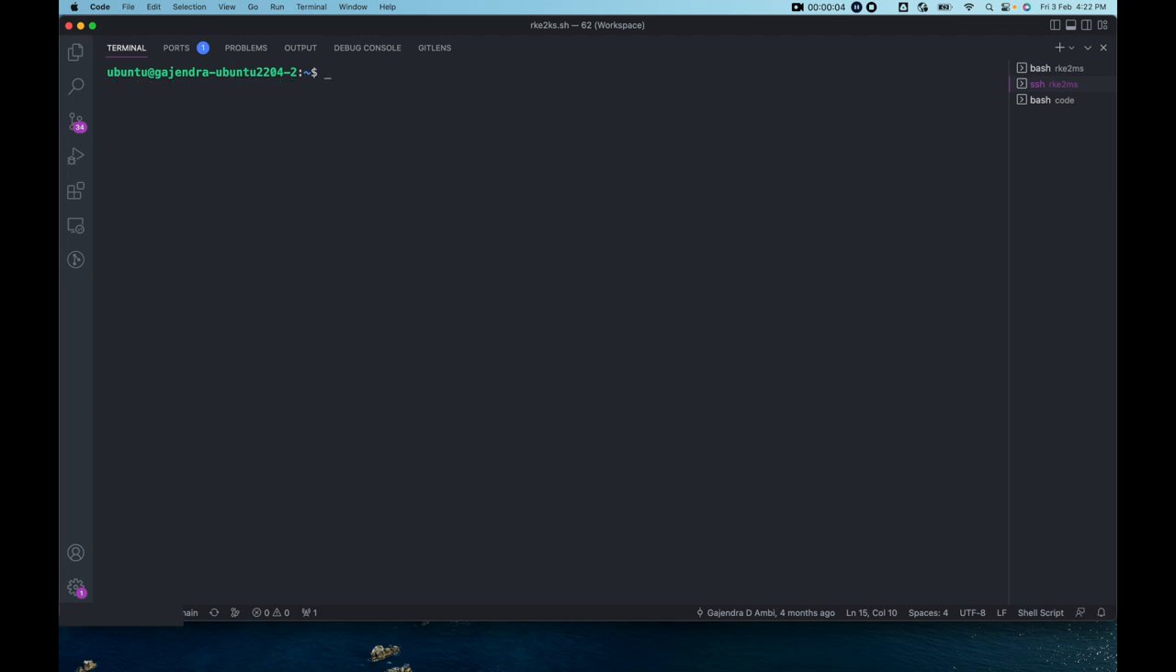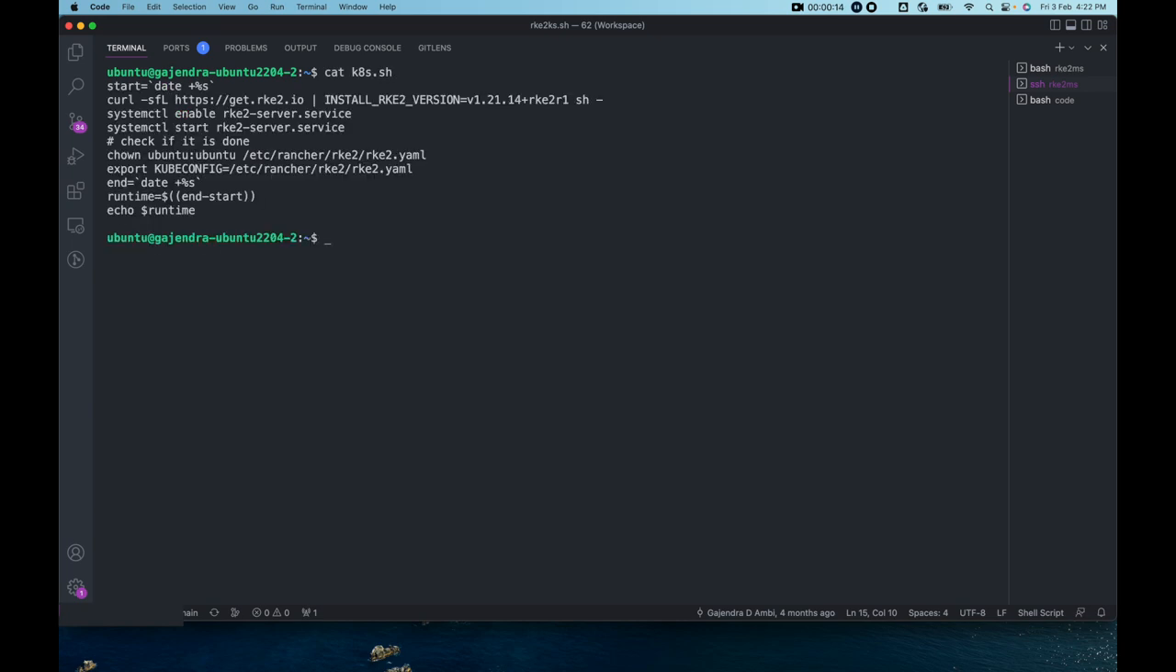So today I'm going to give you a very tiny demo on how quick it is to bootstrap a Kubernetes cluster with RKE or k8s. So let me first show you what I'm going to use. This is a script. It is just three lines with just a timer.